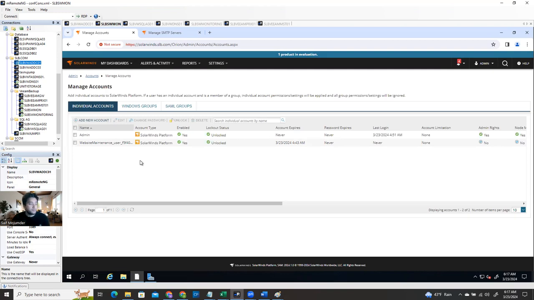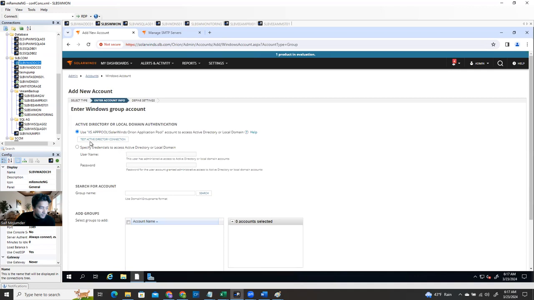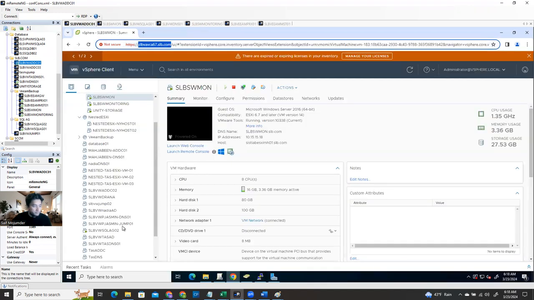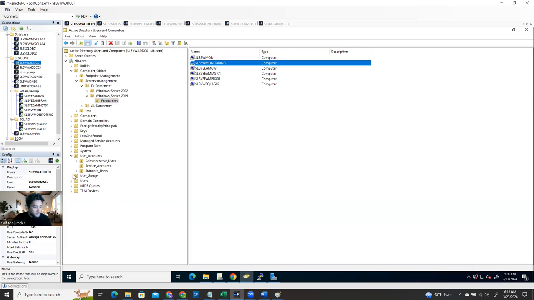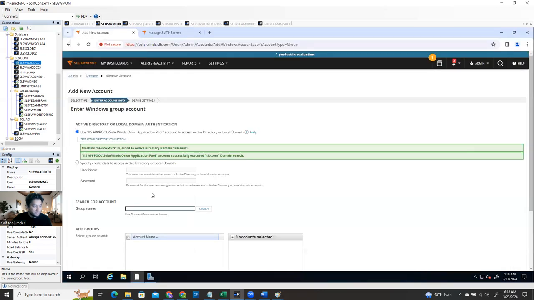Okay, now in this SolarWinds, who will be able to log in? Only the admin, right? So besides admin, if you want to add a Windows group, add a new account or Windows group, add a new group account. Okay, so test Active Directory connection. Yes, so username. Search for an account or use domain slash group name format. So I have a group name here. Group. Sysadmin, right? So I can add this one here.